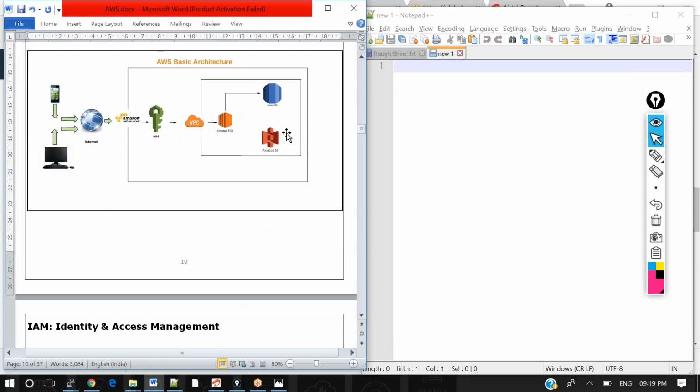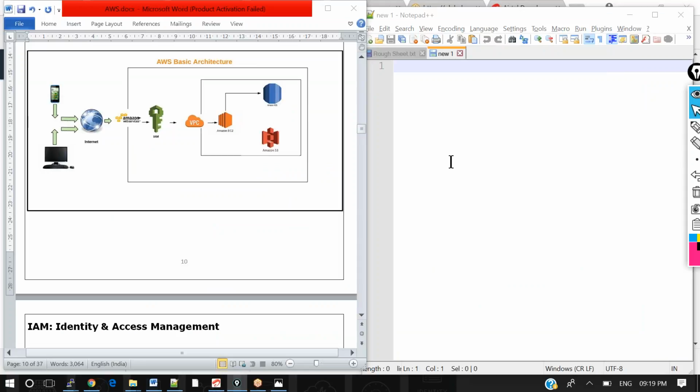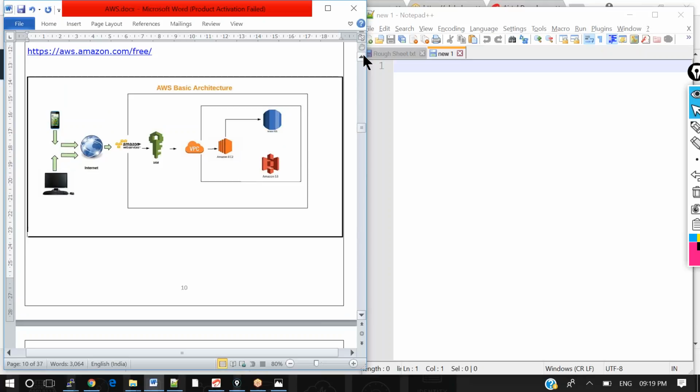Okay, right. So let us start now. Here on the left side you can see a very simple architecture of AWS. That is the basic architecture of what I have here. In this architecture, I don't have many components. I have only a few components: IAM, VPC, EC2, Amazon RDS, and Amazon S3. Here I am going to explain how AWS works in terms of this simple architecture.